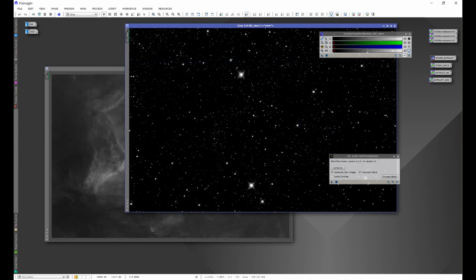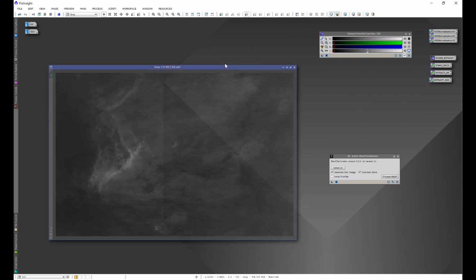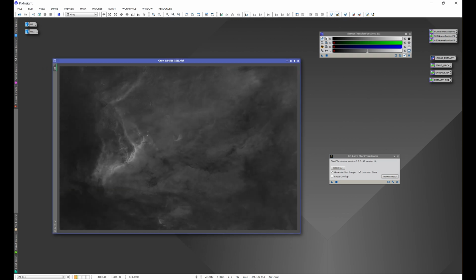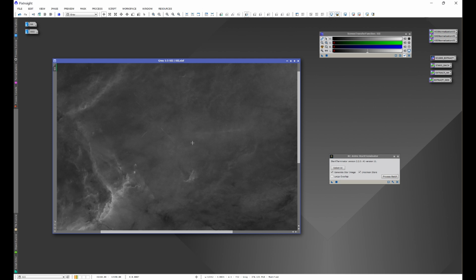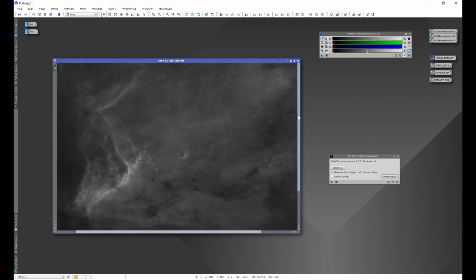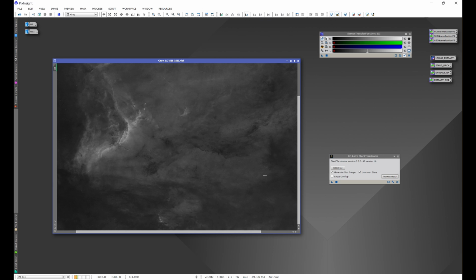Now the stars have been removed from all of our images, HA, O3, and S2. Since we're not using these stars, I'm just going ahead and closing them out. Now, we want to just make sure that everything's looking good so far on our image, and we don't have any issues that we need to take care of.